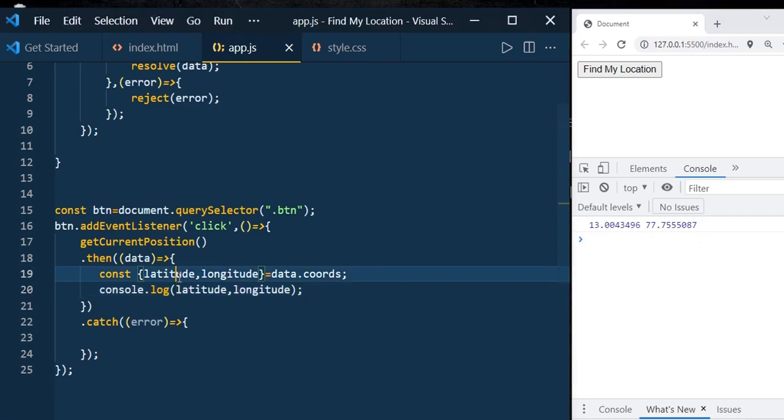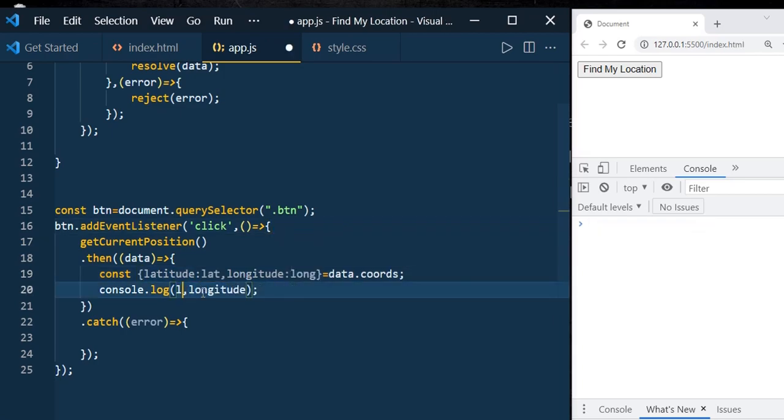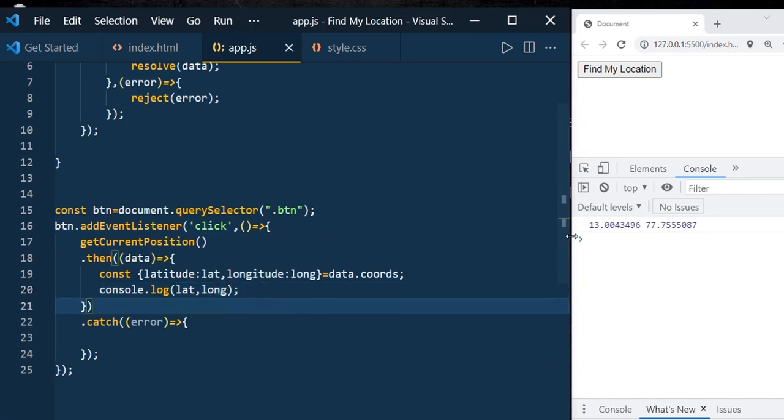So if you think these names are too long, then we can just use alias names for them. If you are new to destructuring, please watch my suggested video. And now we can just mention lat and long. So we get the data here.